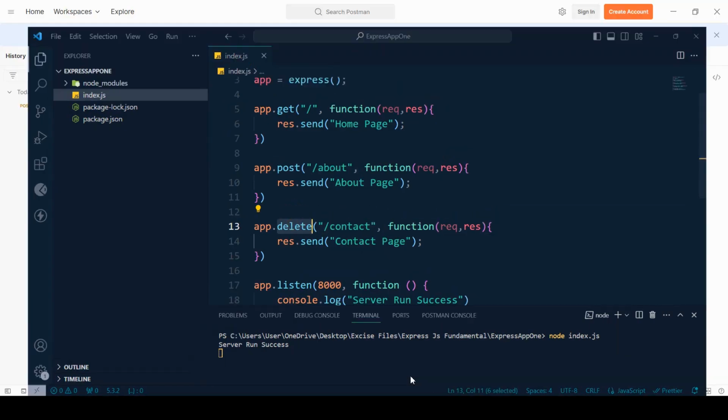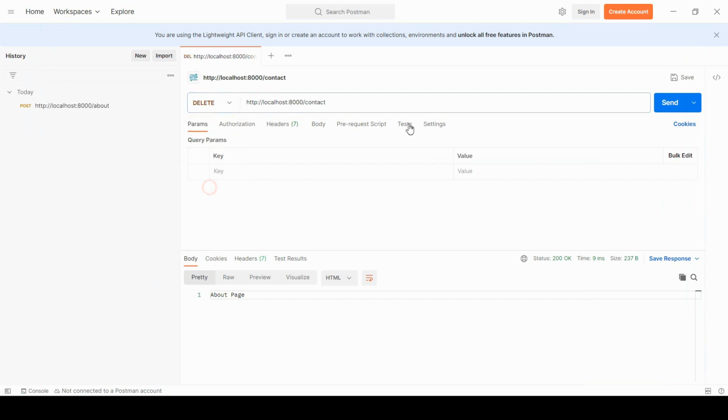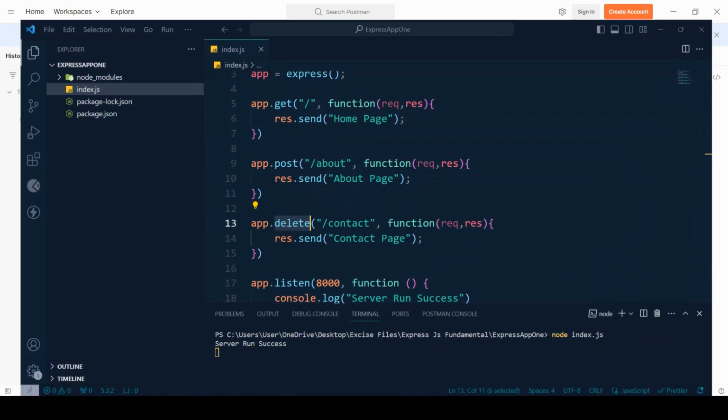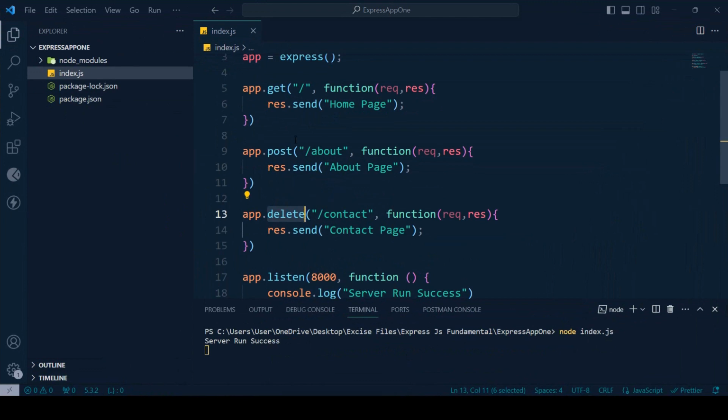Right now I want to update it as a delete. Now click send request, and you can see it's now successfully displaying our view as a contact page. Okay friend, so now I hope you get a little idea about Express.js routing.